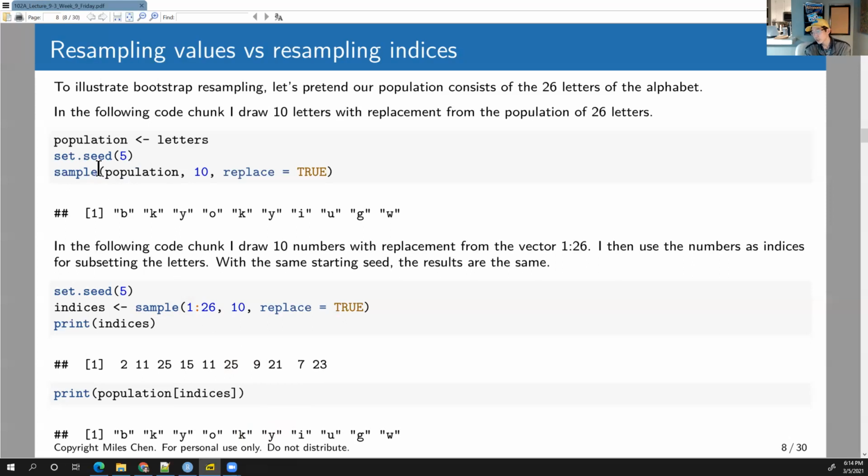I can either sample the letters or the values in my population directly, or I can sample the indexes 1 through 26, and then basically subset the population using those indices that I've sampled, and they produce the same values. Okay. Does that make sense as far as sampling with indices, resampling indices rather than sampling the values themselves? Because that's how boot is going to run. It's going to run by resampling indices rather than the values themselves.